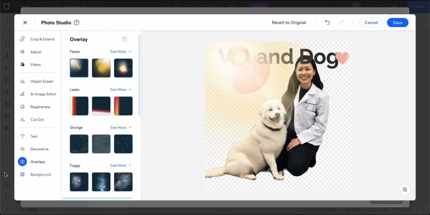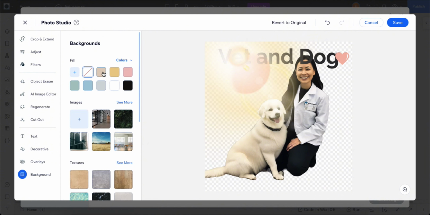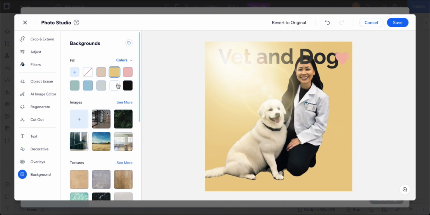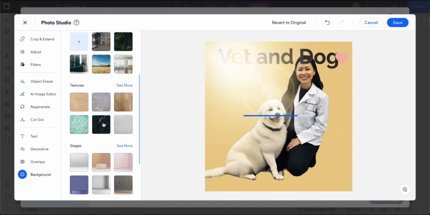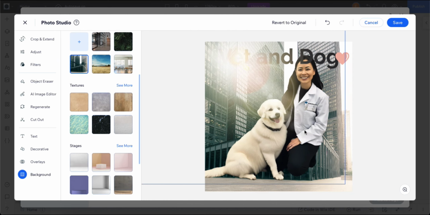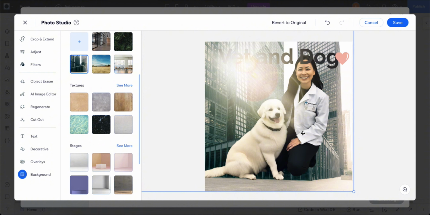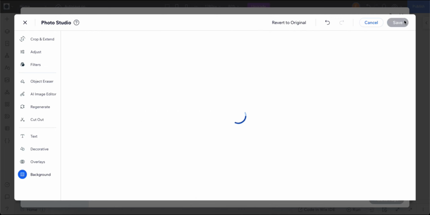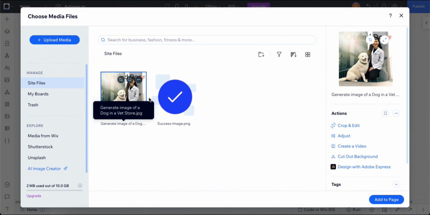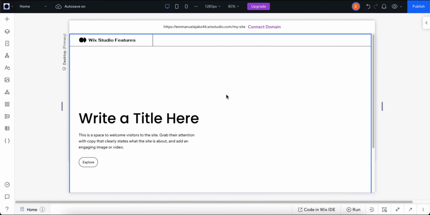And of course you can change the background of the image. You can choose a color, or you can use a background image, and you have the image. And you can click on save, and you have your image right over here in the image folder. Of course, you can now add it to the site.